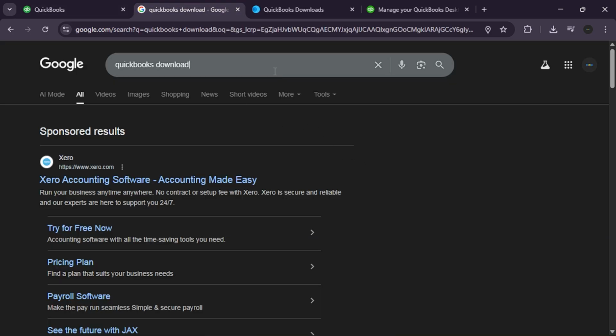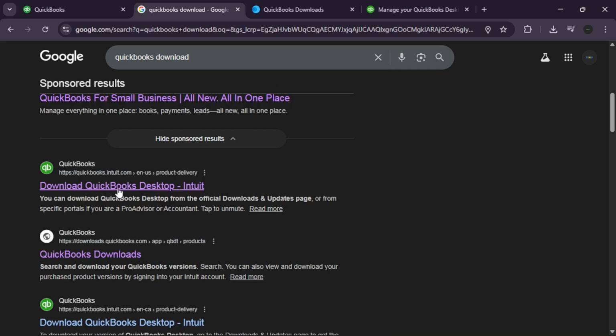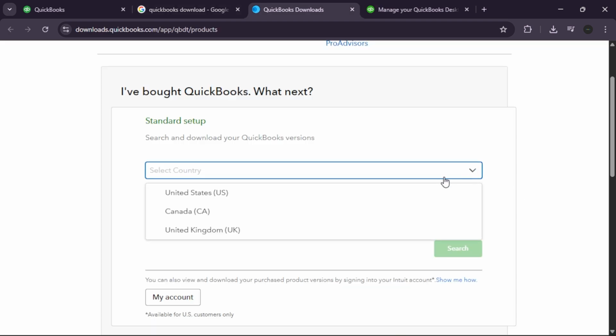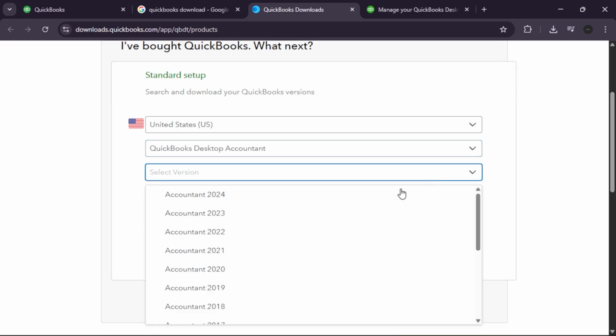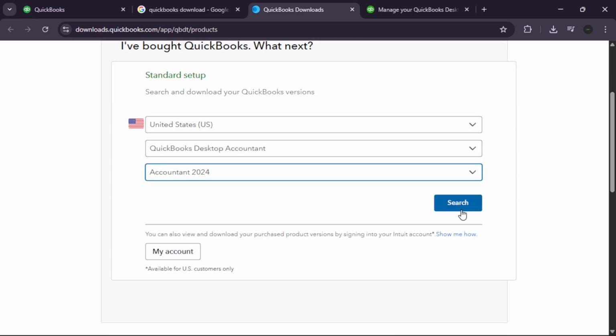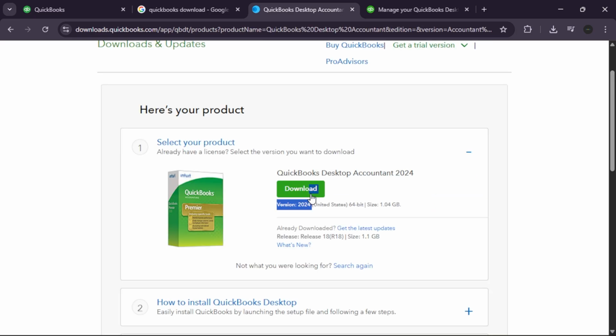Step 2. Download the installer. Head over to the official QuickBooks Downloads and Updates page. Select your country, product, and the specific version year you're using. Click Download and save the exe file to your desktop or Downloads folder.